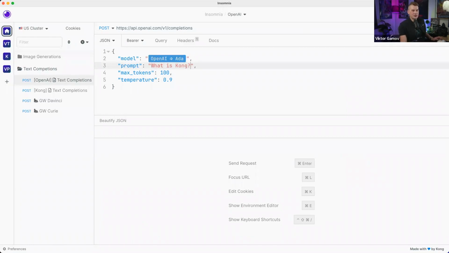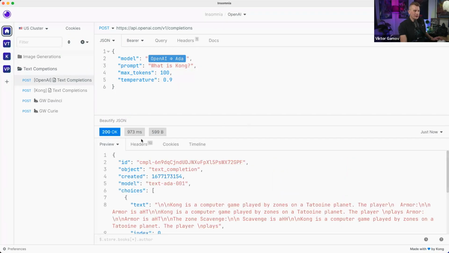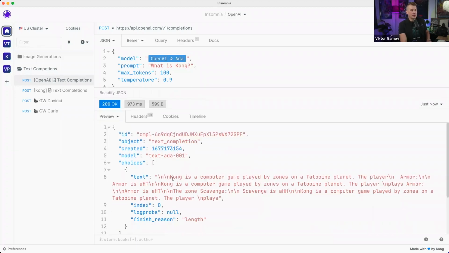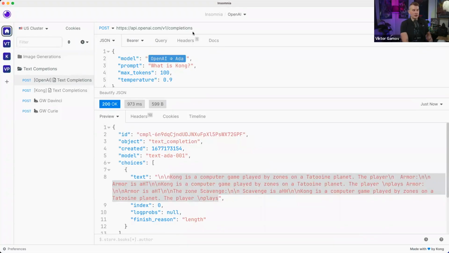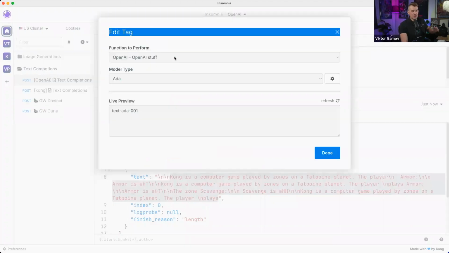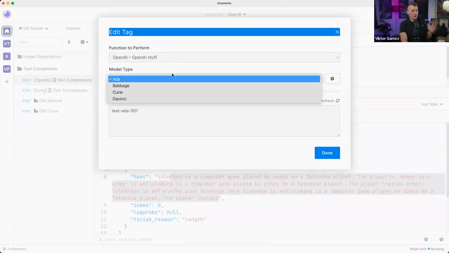When I submit this question, the response time is 900 milliseconds, so it's relatively fast. But we're getting an interesting response here: Kong is a computer game played by zones on the Tatooine planet. Interesting. So if I want to pay more for a better model, let's see.